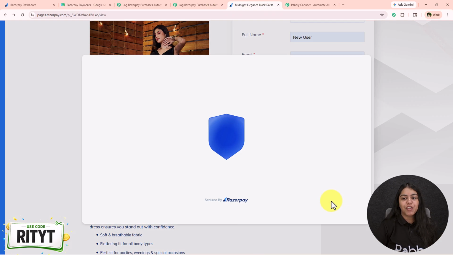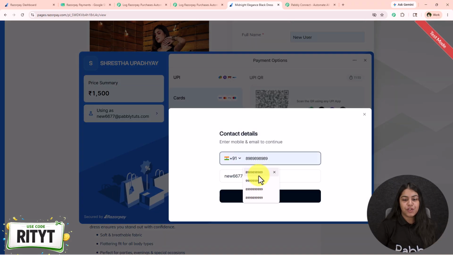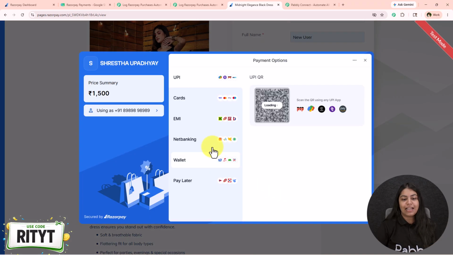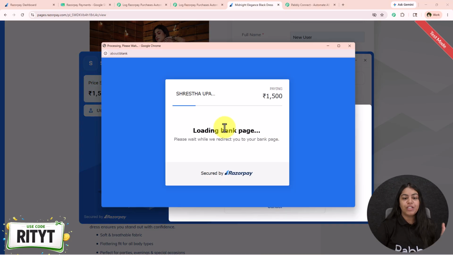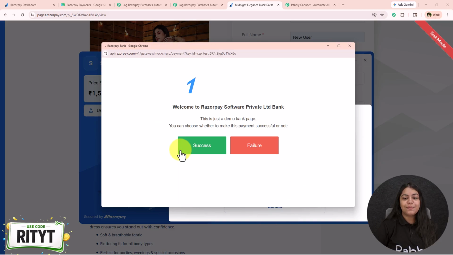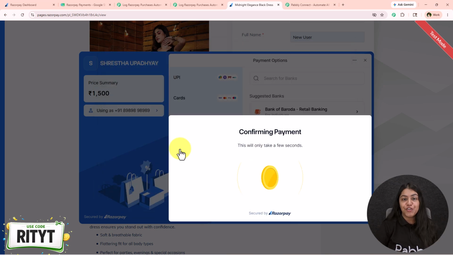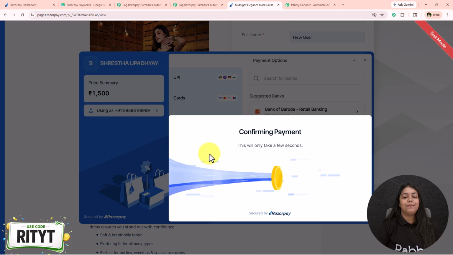So let's say I'm just going to purchase this dress. For that, I'm just going to enter the mobile number and click on this continue button, select the payment option and purchase this black dress as a new user. I'm just going to successfully complete this payment right over here, and you're going to say yes, I have successfully purchased this dress as a new user. Over here it is saying payment successful.